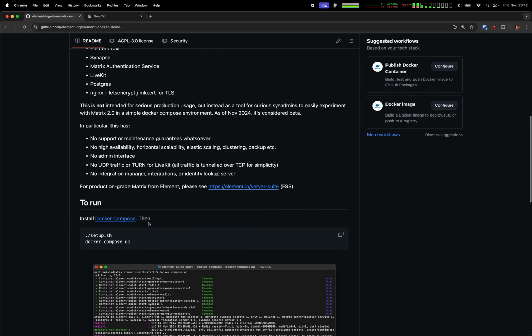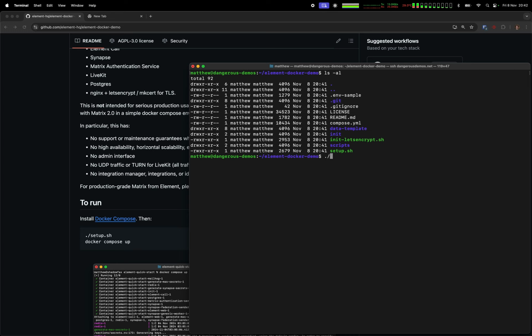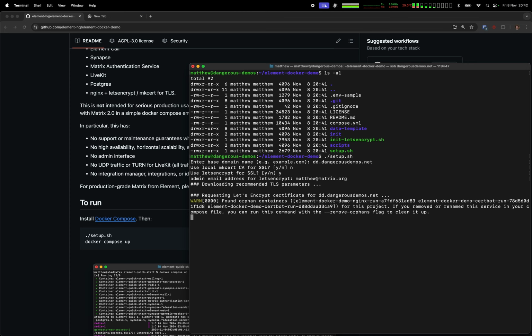So, first of all, install Docker Compose, which I do already have on that VPS. Then you run the setup script, which asks what your domain is. We're going to call it dockerdemos.dangerousdemos.net, because I have a wildcard DNS certificate set up for everything on dangerousdemos.net to go to that server. I'm not going to use the local CA. I'm going to use Let's Encrypt. I'll give it my email address for Let's Encrypt, and then off it goes.